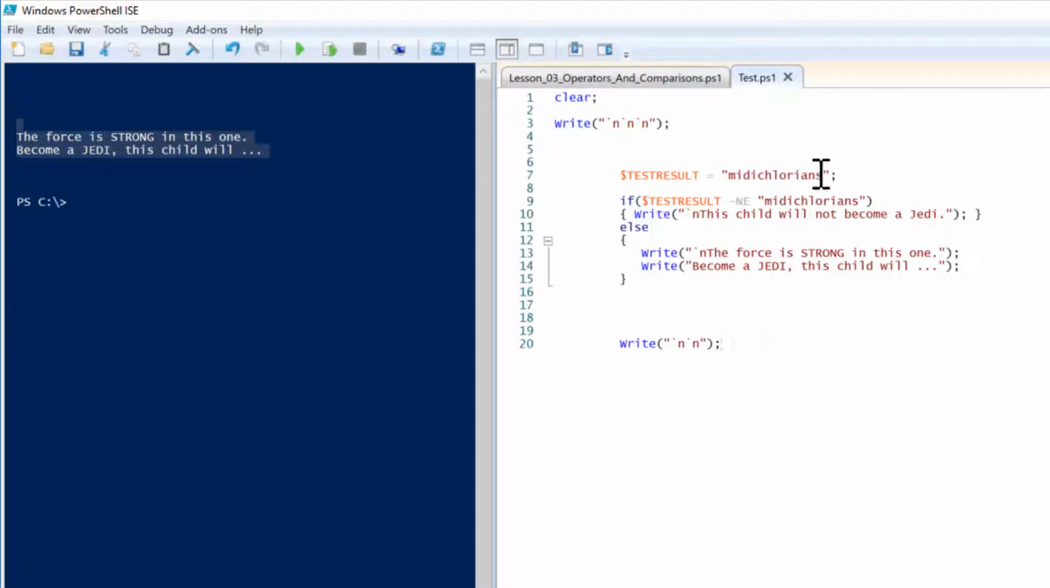Why so? Well, in this case, test result is midichlorians. If it's not equal to midichlorians, we'd say something else, this child will not become a Jedi. But because that string evaluates to midichlorians, this part of the condition, this test, returns false. And so therefore this block of code is executed. So in this case, become a Jedi, this child will. The force is strong in this one.